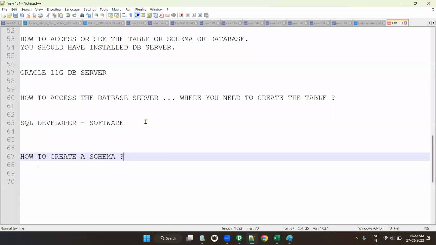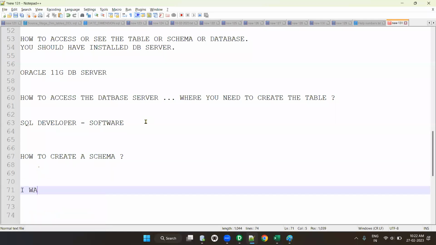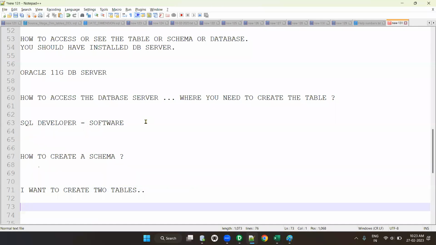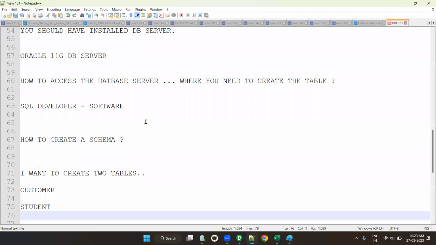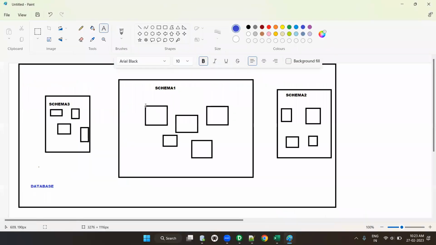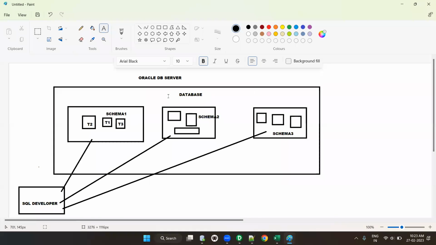Suppose you want to create two tables. One is a customer table, and another one is a student table. Before you create a table, you should create a schema. Yes or no? You should create a schema before you create a table.